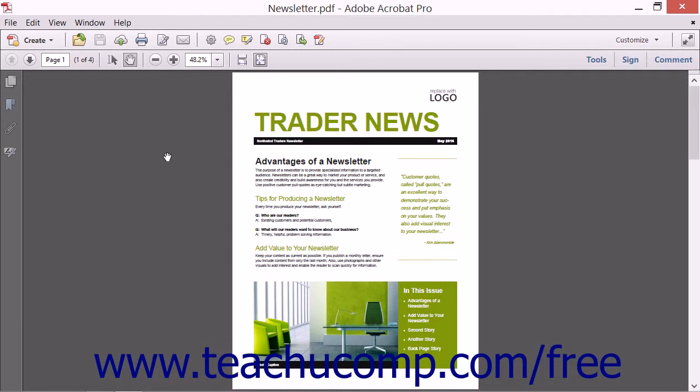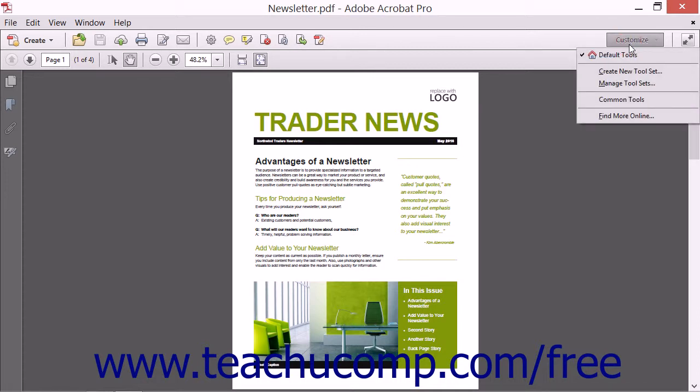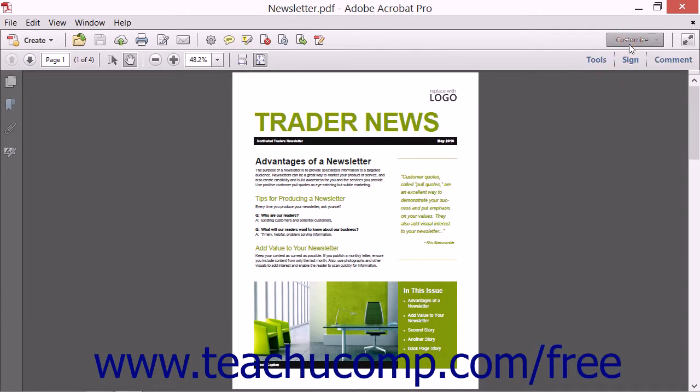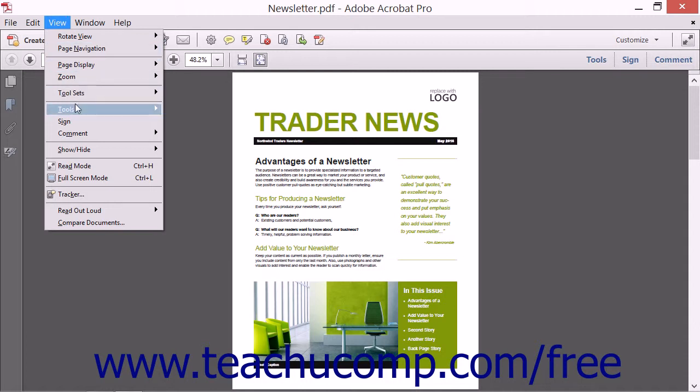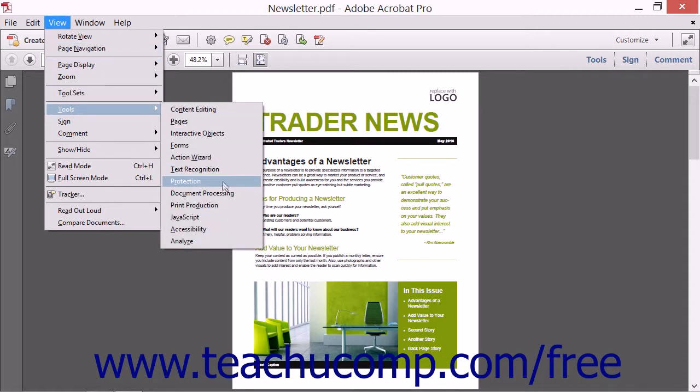To accomplish this task, you will need to enable the display of the Document Processing panel, which is not displayed by default within the Tools pane of the Task pane when the default toolset is selected. Ensure that the default Tools choice is selected by clicking the Customize button at the right end of the Quick Tools toolbar. You can then view this panel by choosing View, then Tools, and then Document Processing from the menu bar to display this pane.